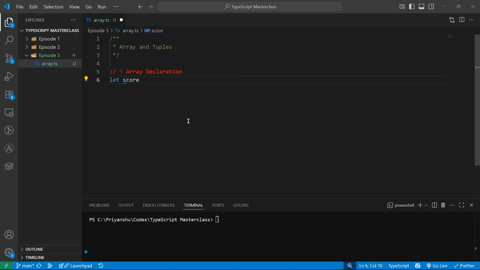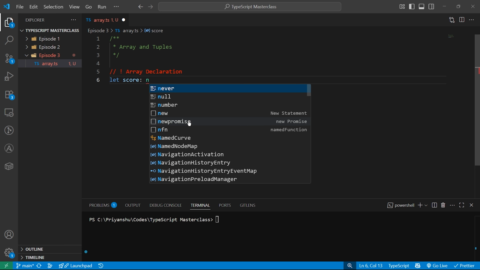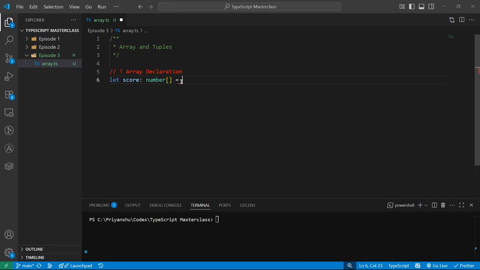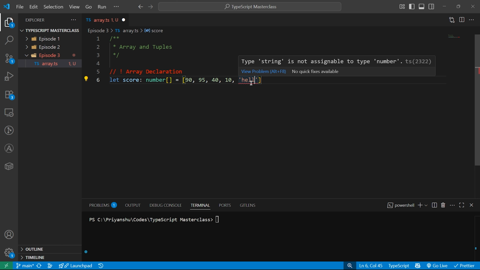So what we'll do over here is tell it that hey, this score will be a number, and add this array sign. And here now we can do this: 90, 95, 40, and a failure of 10. So this is how it goes. Now if you hover on the score, it will be a type of number. But we have mentioned over here that the score will be of type number. So now if you try to add any string, it shouts immediately that you can't do this. Here, if you see, type string is not assignable to type number.